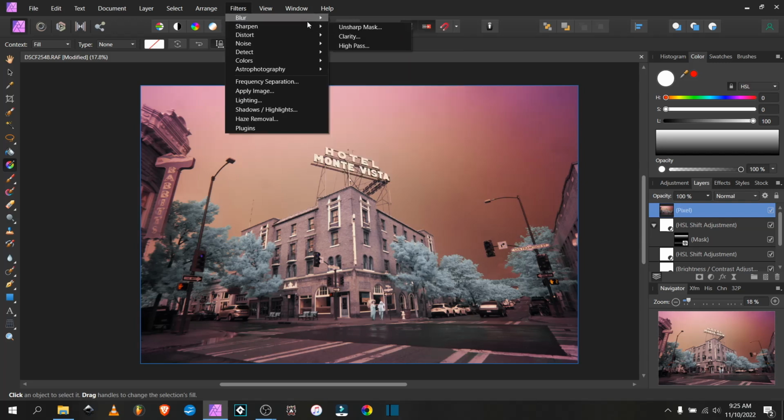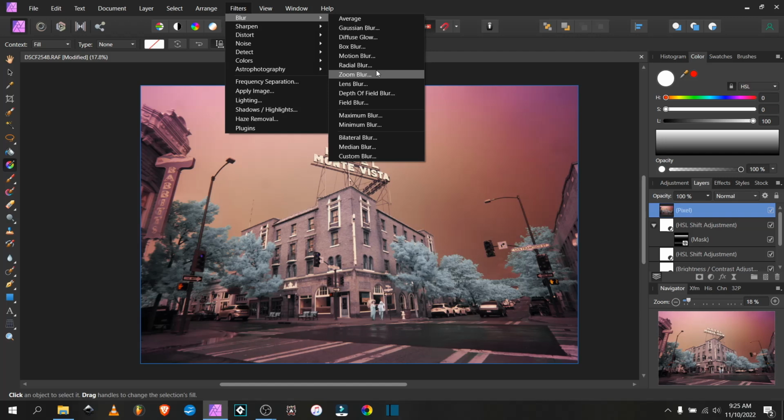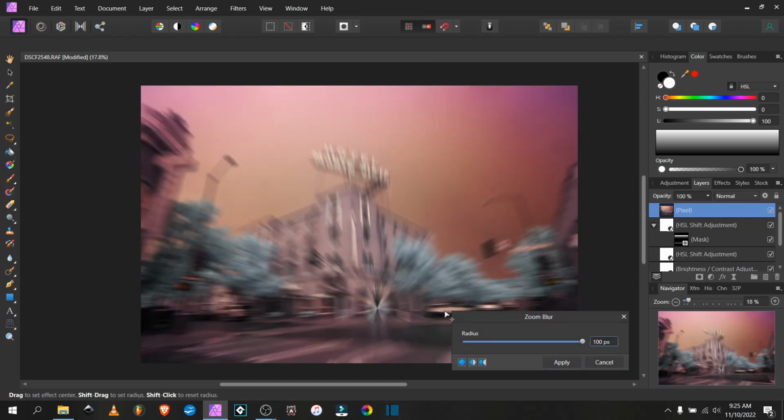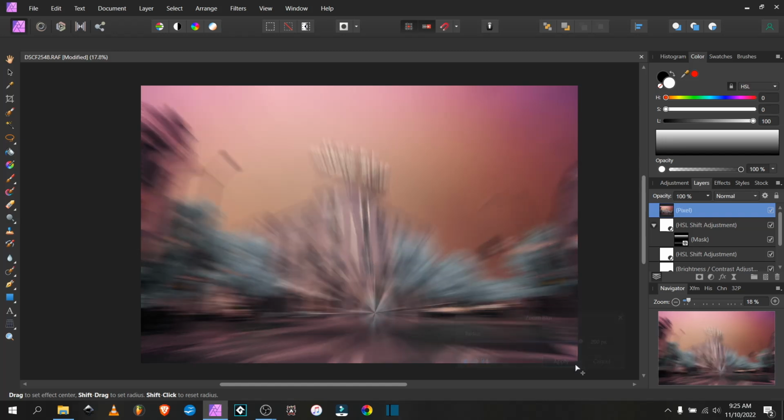Instead of a Gaussian blur, I'm going to add a zoom blur this time. And put the center on those people in front of the building, further drawing the focus to that point. Make that effect a little bit more intense.